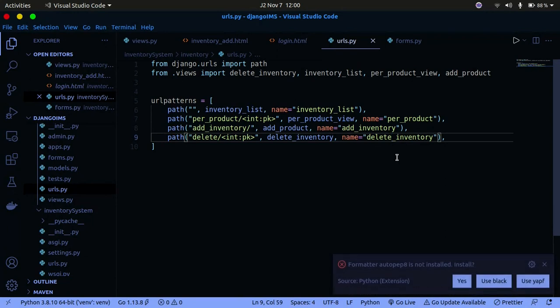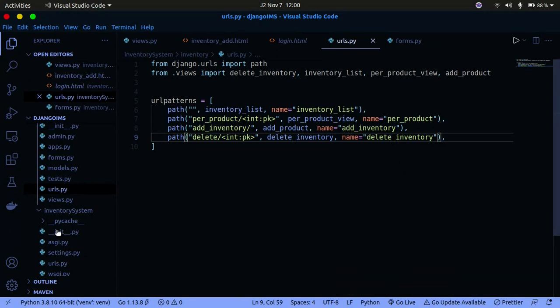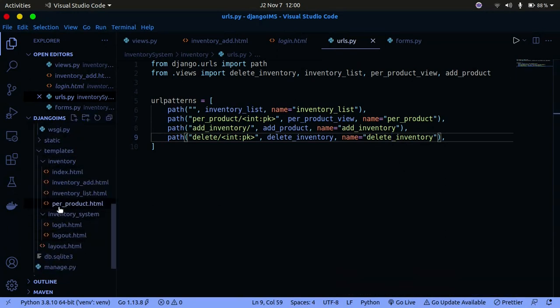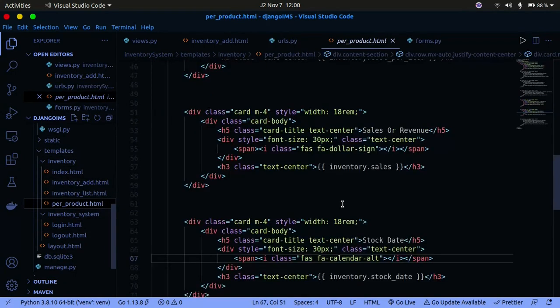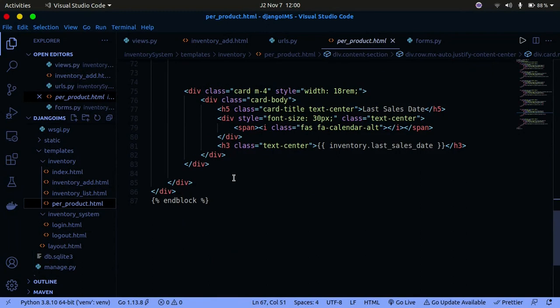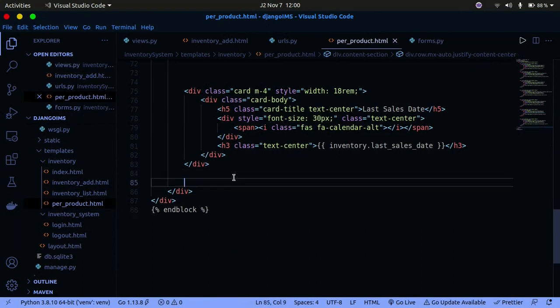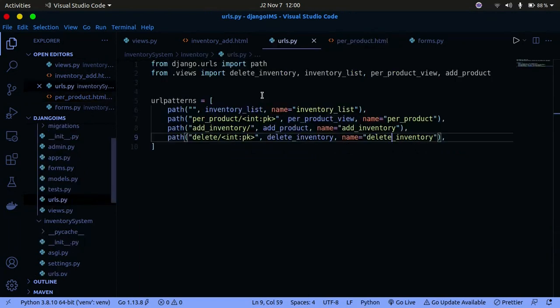So that's all we need for that to work, so we can go ahead and save that. So how do we create a button for this to work? There are no links for us to click, so let's go to per product, and below here I can keep a link for the delete functionality. I'm going to create an anchor link with a code block here, and it's going to go to the URL for delete. Let me just check what I call it here. So let's go to URLs, and it's going to call delete.